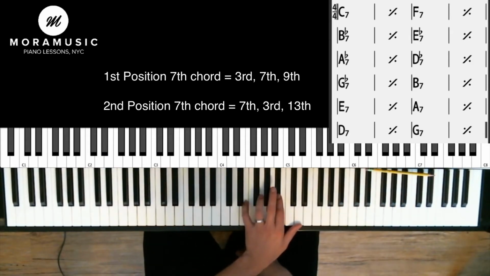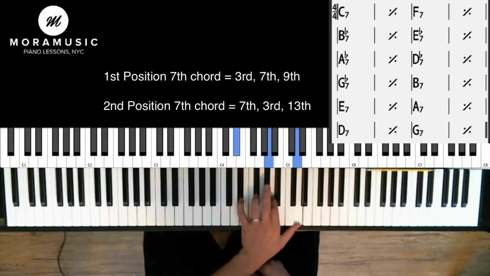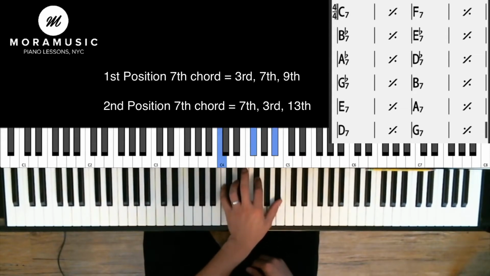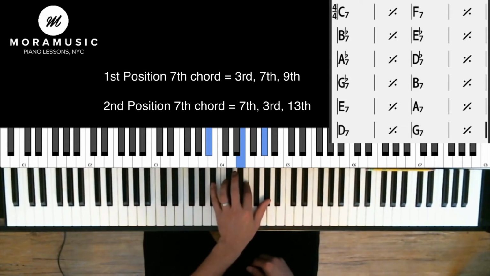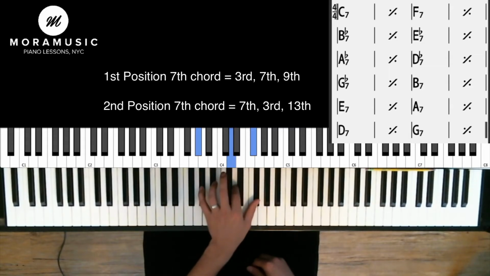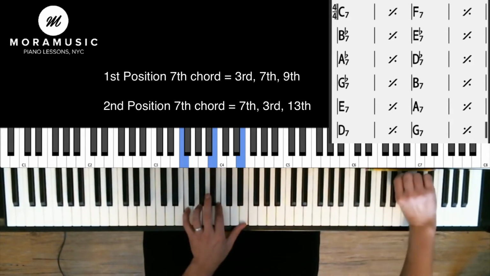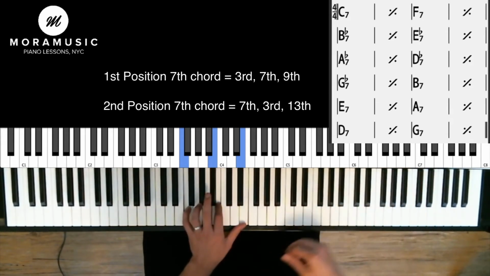We'll start up here. First position C, second position F, first position B flat, second position E flat, first position A flat, second position D flat, first position G flat, second position B, first position E7, second position A, first position D, second position G. All right, so if you need to pause and review those, go ahead and do so.